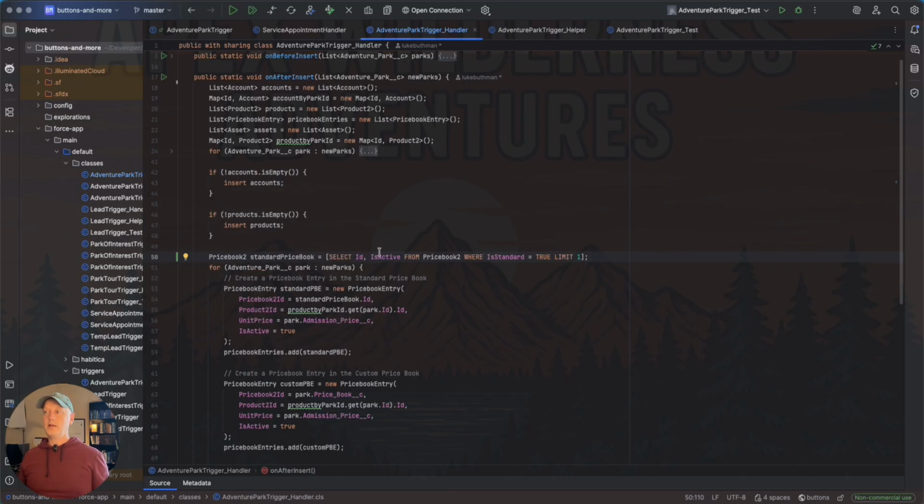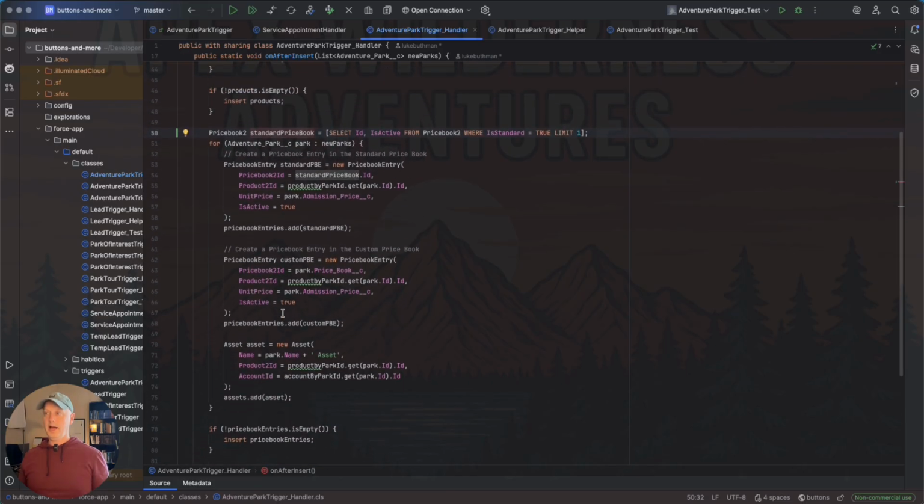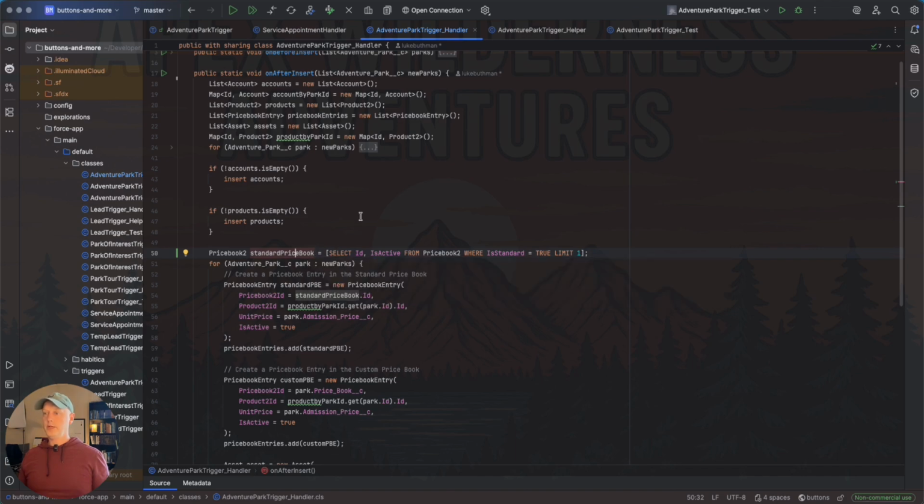It has a lot to do with a specific type of functionality, which we can see is that when we create a price book entry, we need the standard price book. So this is directly related to that, and it's only related to that. So I believe that reduces confusion. I believe that makes the code easier to understand.